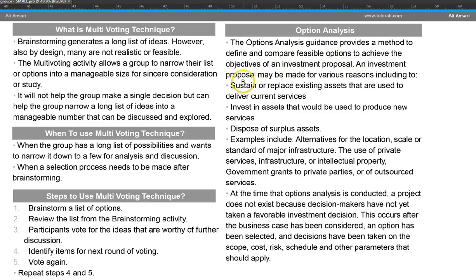An investment proposal may be made for various reasons, which could be to sustain or replace existing assets that are used to deliver current services, could be to invest in assets that would be used to produce new services, or to dispose of surplus assets.